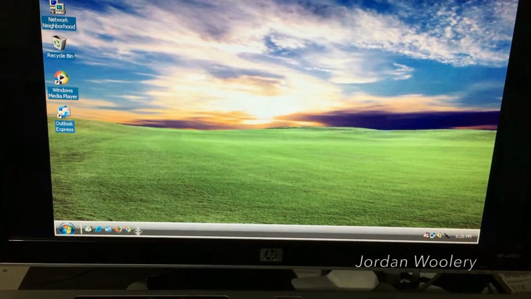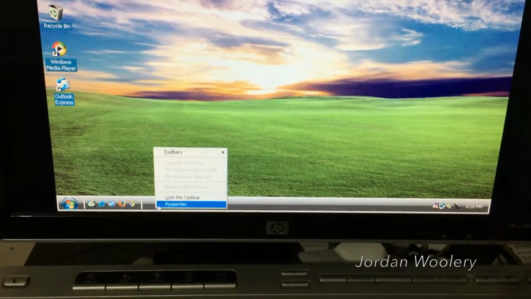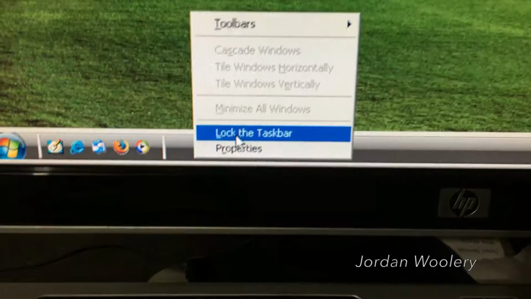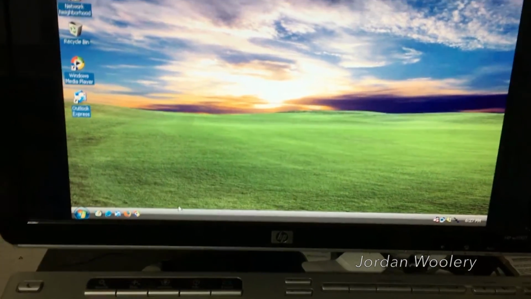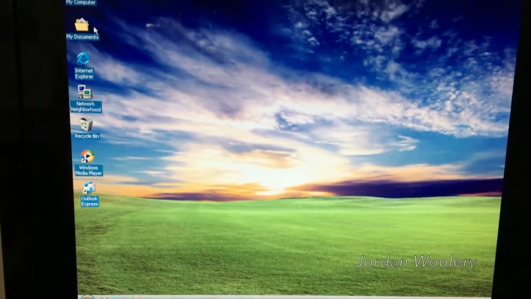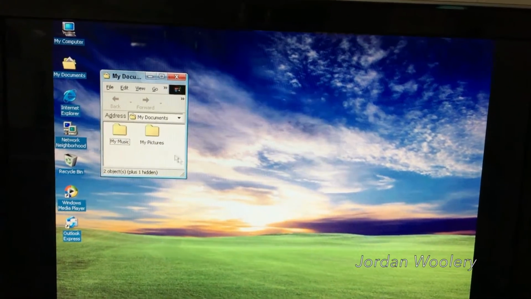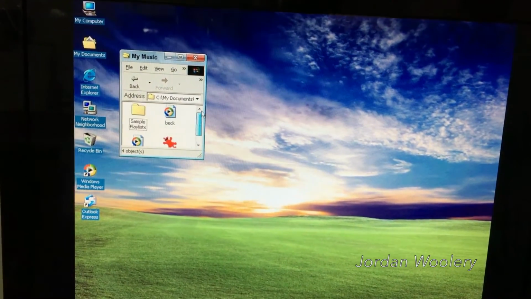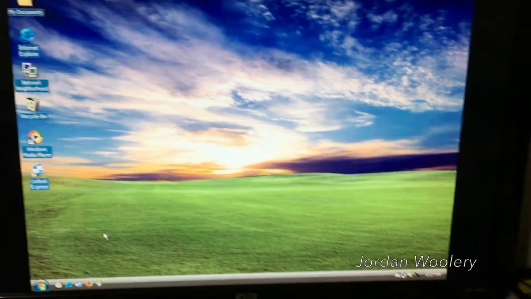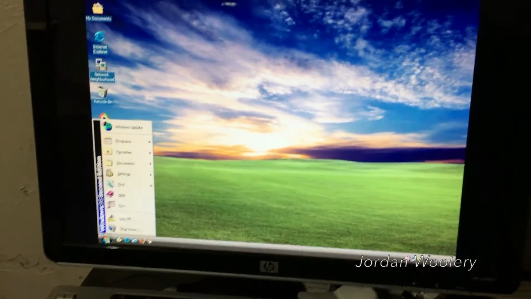Oh god, the taskbar got really huge. But yeah, that's one of the features that Windows 98 didn't actually have initially, was the locking taskbar. So that was an update that was unofficial, just in case anybody was wondering. I wonder if there's anything in terms of the documents. No pictures, and just the sample music from Media Player. So I think that's about it.